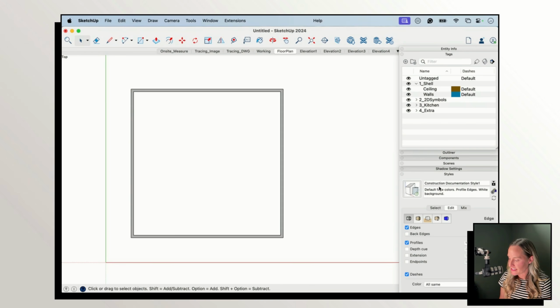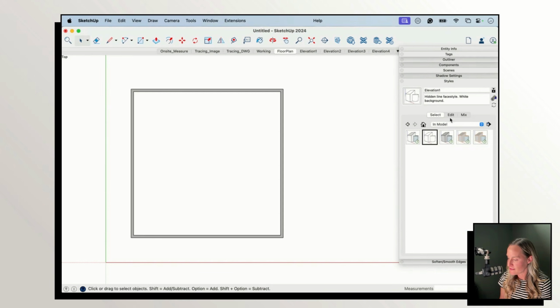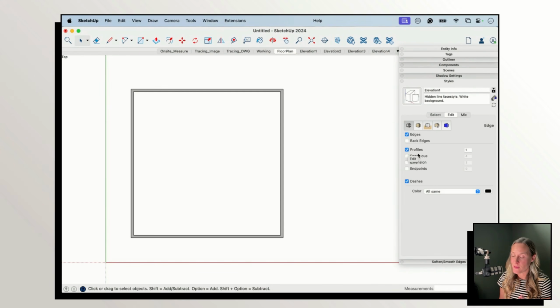We'll look at our styles here. And for some reason, it's not showing us the thumbnail of what we have here, but this is the style that we have, my Elevation 1 style. And if we were to take a look, you can see my profiles are now back on so that I can see those rounded edges. We're not seeing them here. I'll show you in a moment what I mean by that.